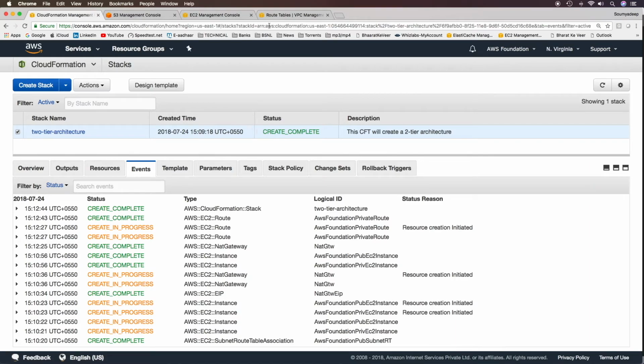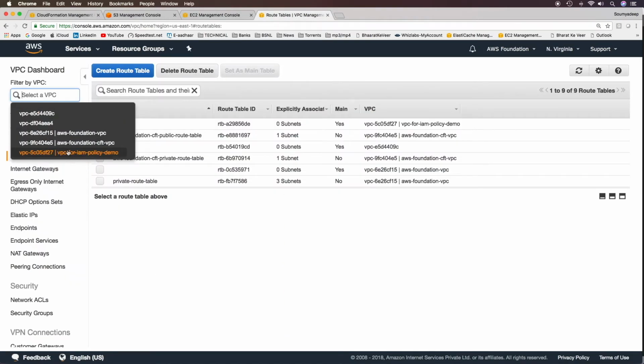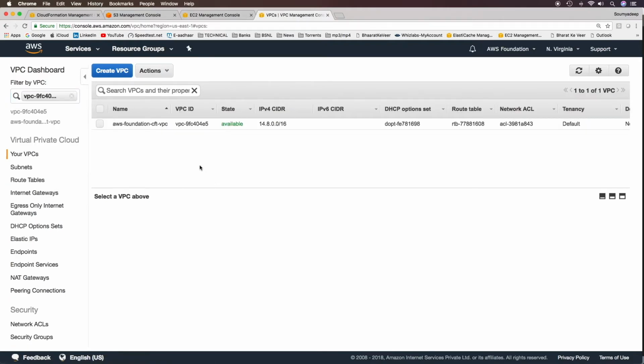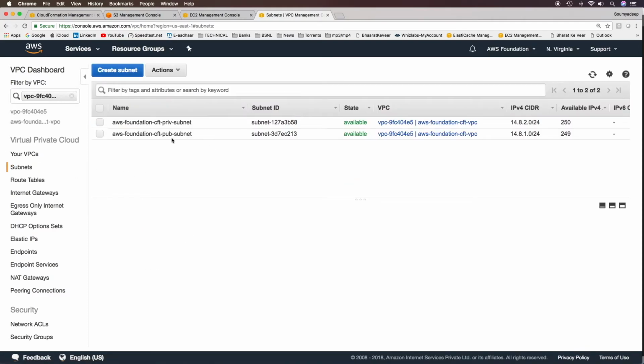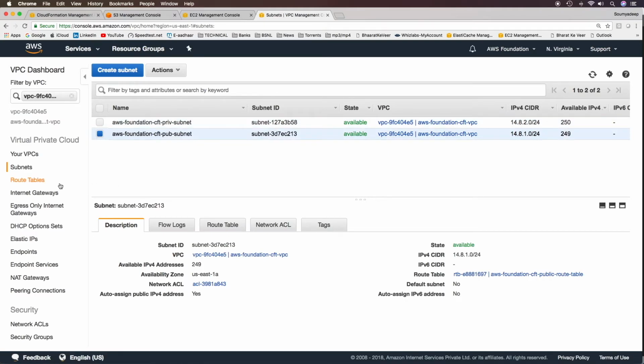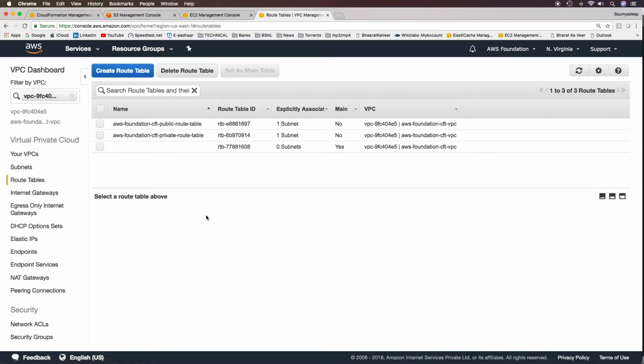Let's see whether it was done properly or not. So this is the VPC, AWS Foundation CFT VPC, which we created using CFT. And this is the VPC with the CIDR range. It must have created two subnets, which is private subnet, public subnet with these two CIDR ranges. Let's see the route tables. We have public route table and private route table.